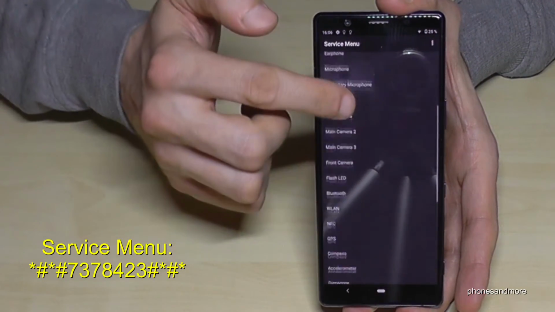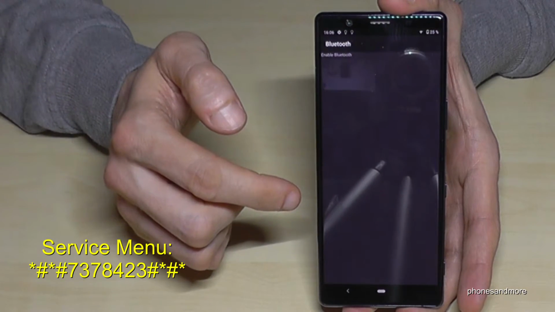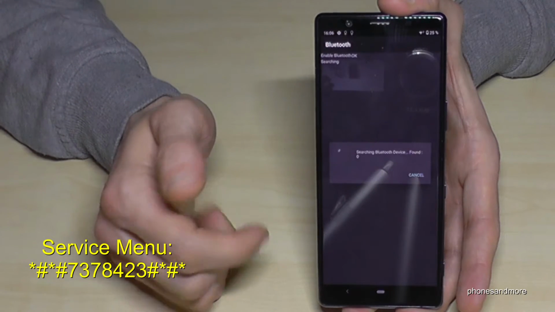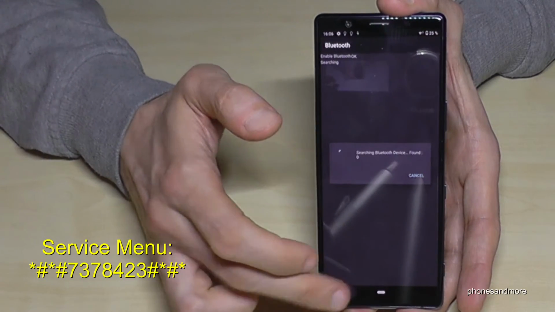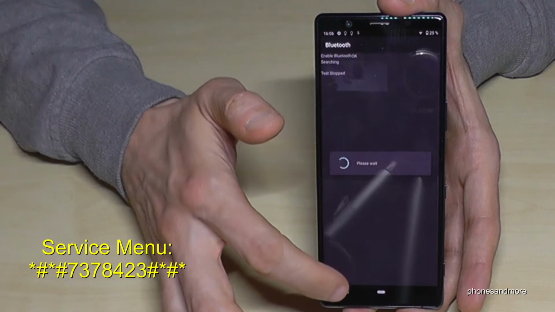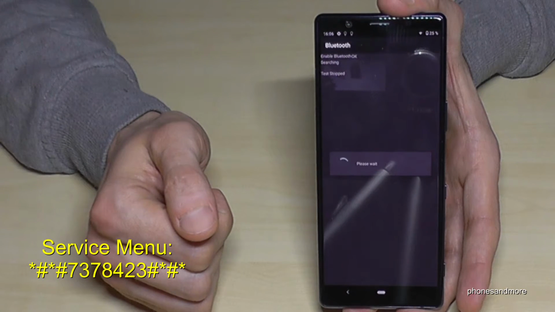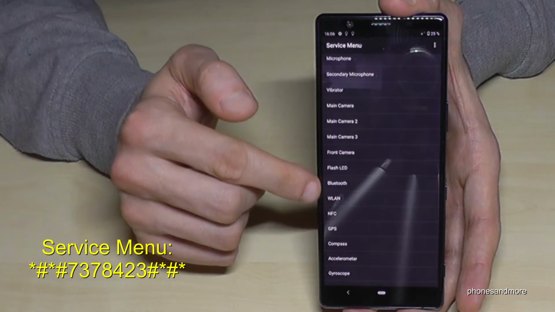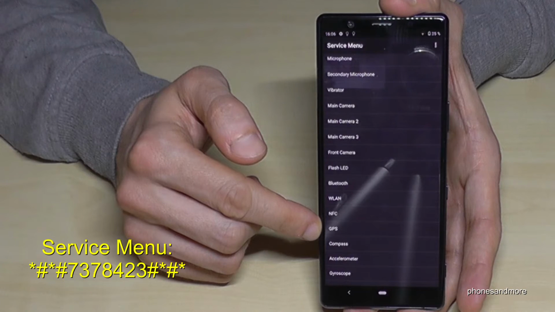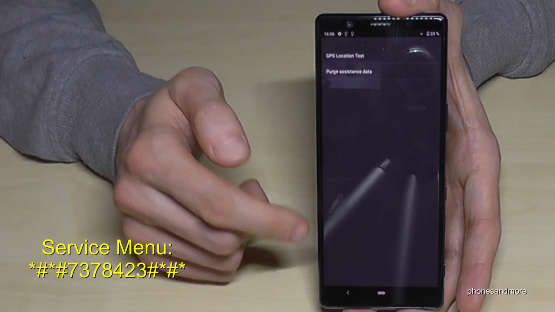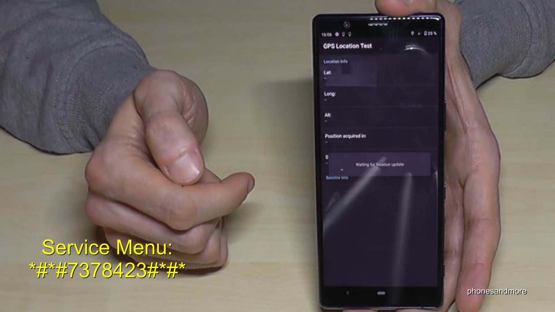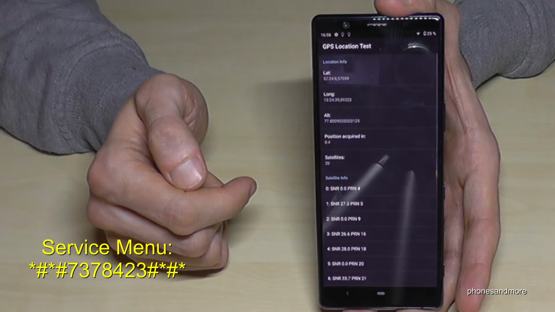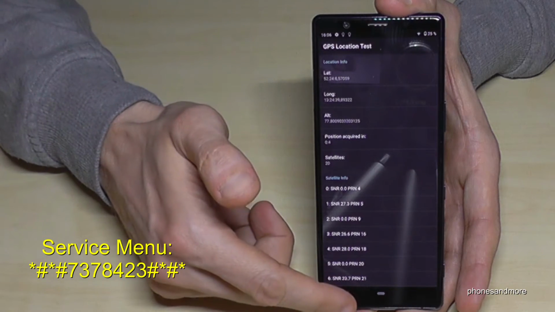So then we can check the Bluetooth and so on. Yeah, we can allow it. Then it's checking Bluetooth stuff nearby, but that takes too much time. This test has stopped. So the same with Wi-Fi, NFC, and GPS. I think we can make a GPS location test. Waiting for location. Now you know where I am.